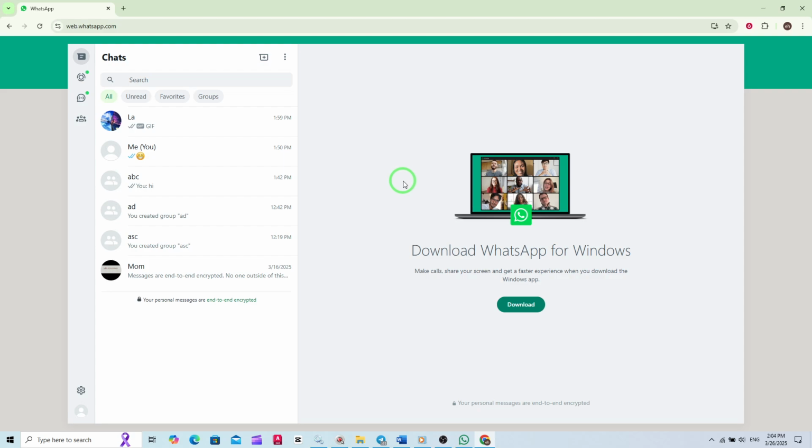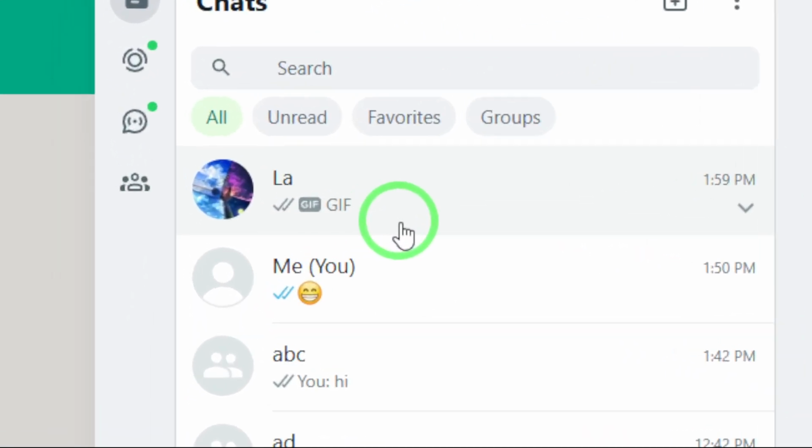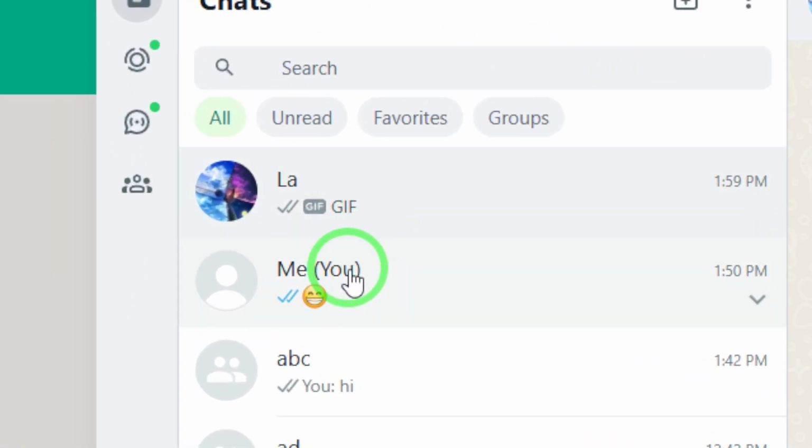Next, select the chat where you want to send a GIF. This could be a conversation with a friend, family member, or even a group chat. Simply click on the chat to open it.